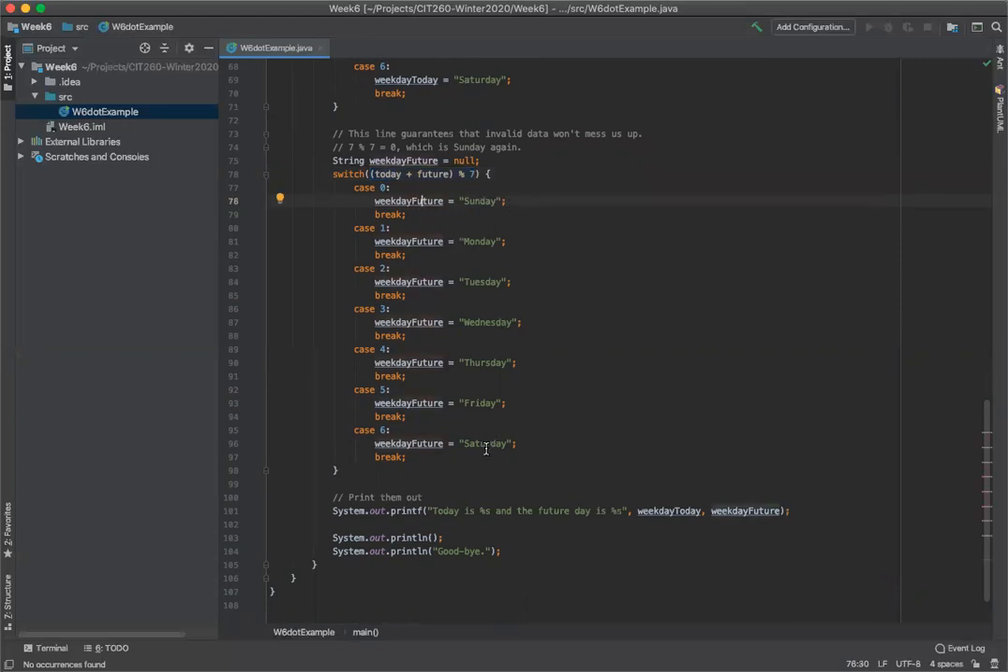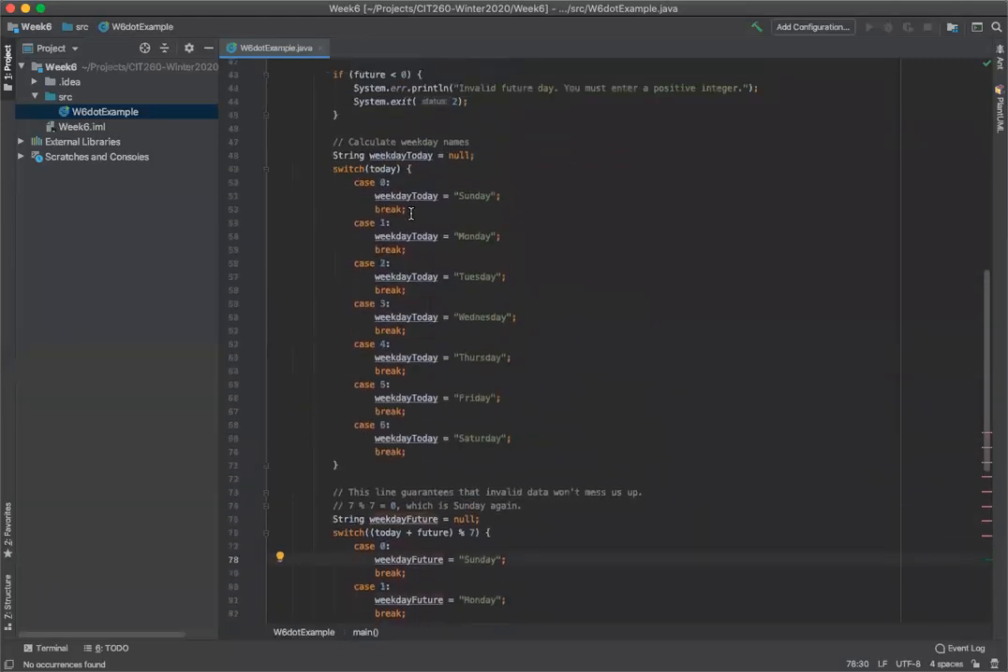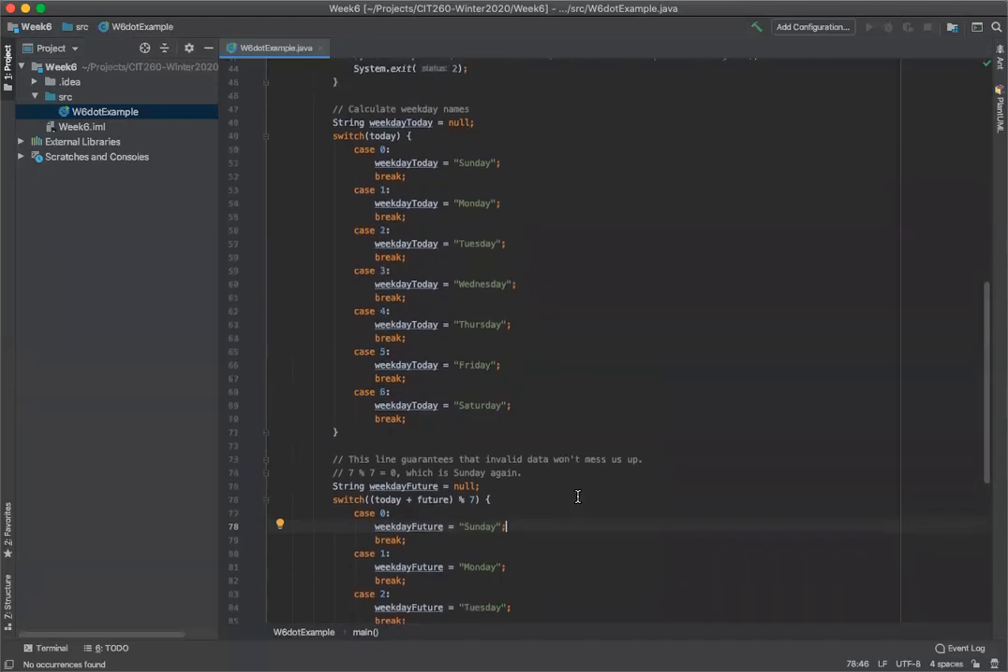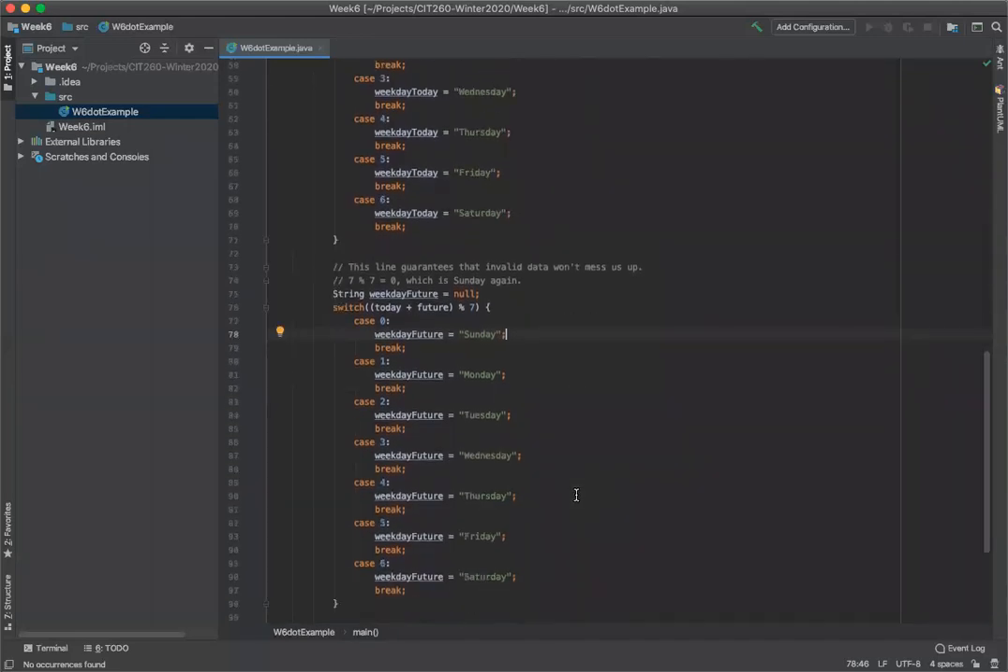And so I look at this, and this is identical code, and the only thing that's different is the value that we put into it and the value, like weekday today or weekday future, that we get out of it. And so when you see code like that, where everything's the same except for the inputs and the outputs, then that's a prime candidate to modularize into a separate method that we can reuse and call multiple times. So let's do that.